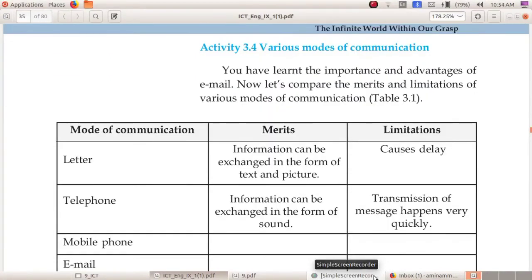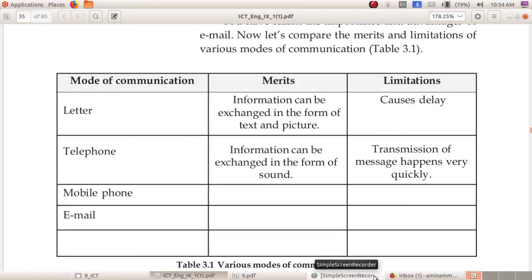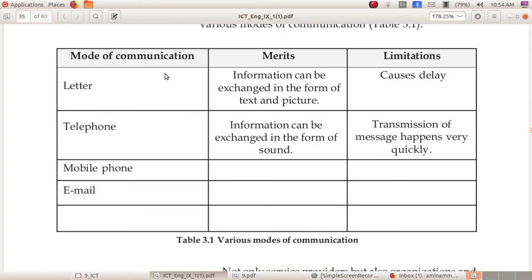Next, activity 3.4, various modes of communication. You know that email is a method for communication. Here you can see a table. Mode of communication: in the ancient times, the mode of communication was through letter. What is the merit of that? Information can be exchanged in the form of text and picture. Then limitation: yes, it causes delay and it needs the help of another person, the postman, isn't it? And it causes delay for the other person to receive that letter.